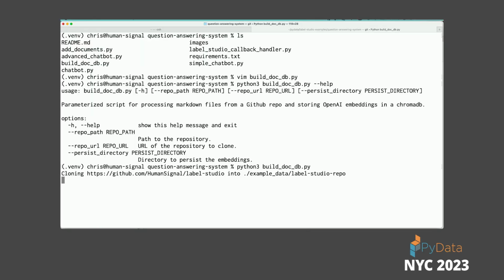This is the part that's going to take a little while. The source for this is if you go to this URL, labelstud.io/PyData NYC.